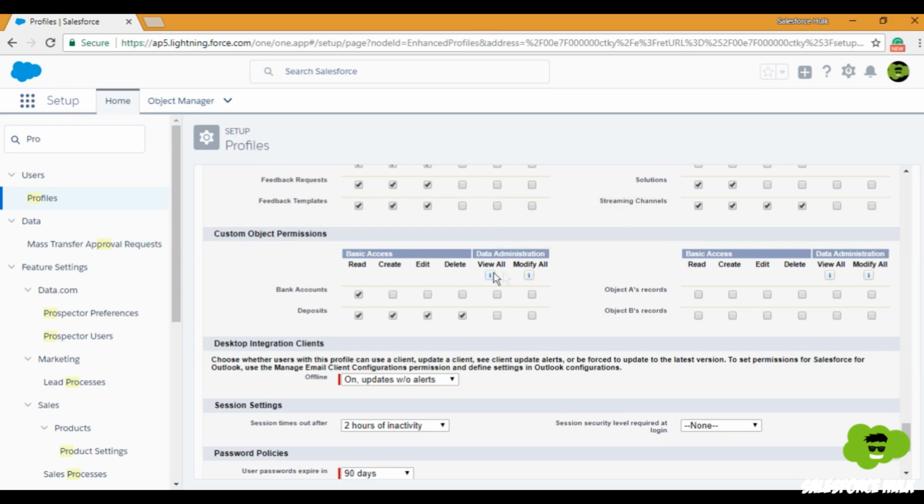And there are two more things: view all and modify all. These permissions I'm going to discuss in record level security, because these are basically related to record level security, because if we check view all, then the record level security gets null and void. The users of this profile will be able to see all the records of this object irrespective of the record level security. So I'm not going to discuss it right now, and same goes with modify all. If I have assigned modify all as a permission, then this user will be able to edit all the records of this object. So I'm going to skip this point right now.